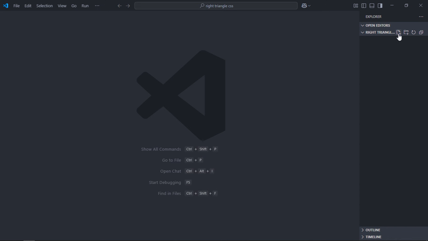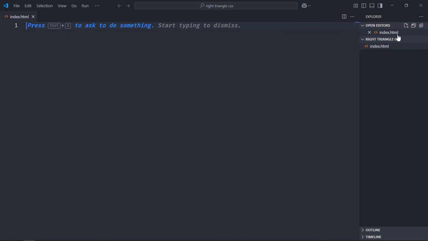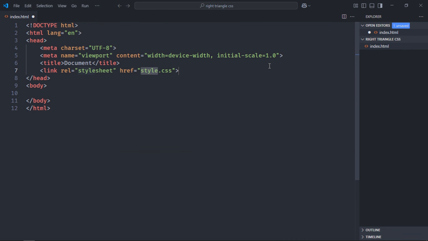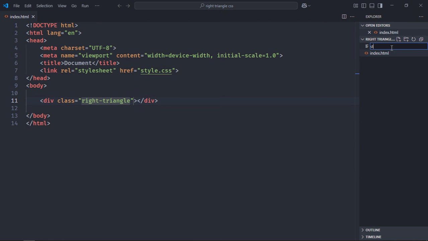Let's create an index file here, index.html. Let's have a basic HTML structure here. Add a link to the style sheet. It will be style.css. Here we need a div element. Give it a class right triangle. Save it.